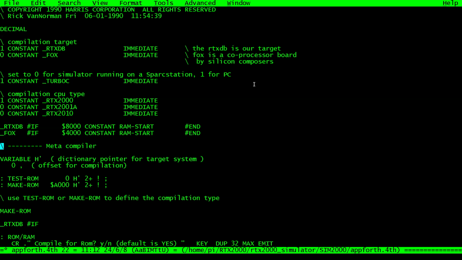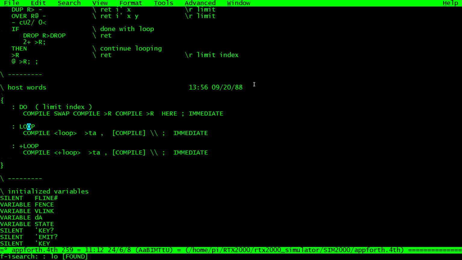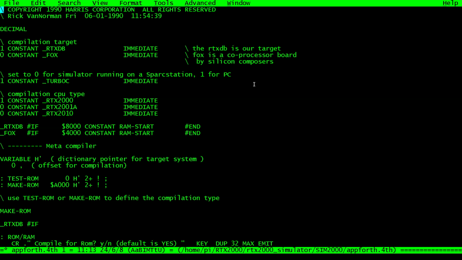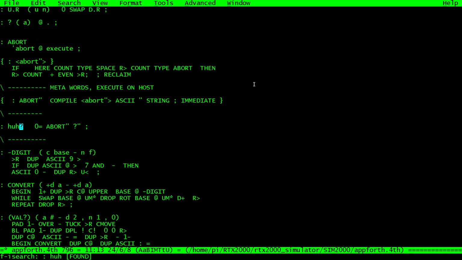Okay, how do we do that? Let's find out what we have. Maybe this thing has a load command. Oh, yeah, it has a load command. Wait, what? Count, open file. Interesting choice for a word, by the way. What does it do? Let's find out. It's an abort. You flip out of something. Nice. I like it. Anyway, load.